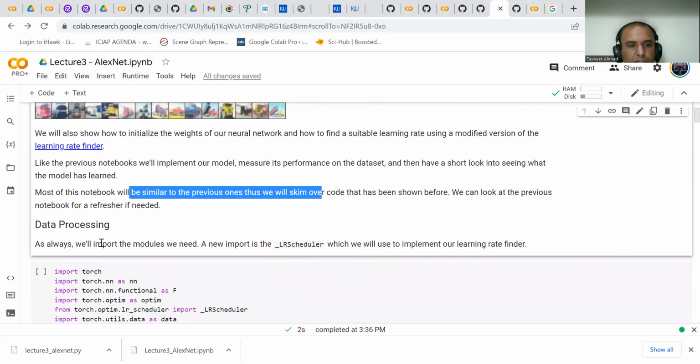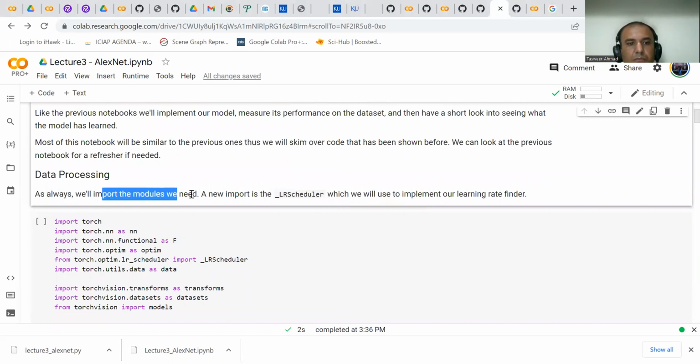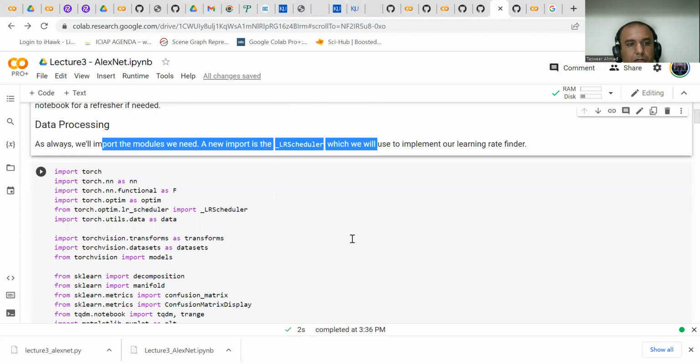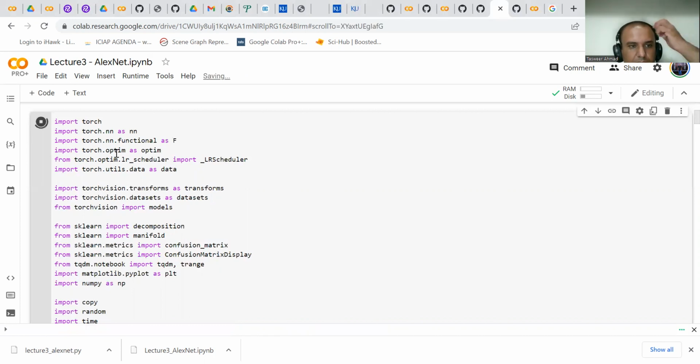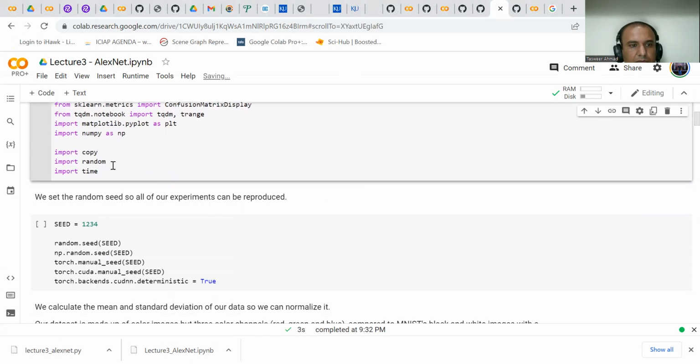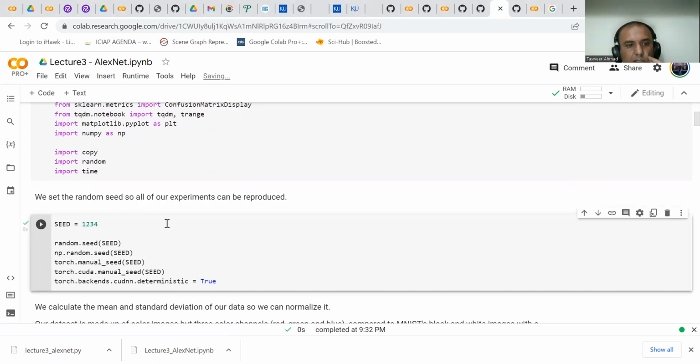Okay, so in the data processing, we will import the different modules and libraries from PyTorch. We are going to import torch, the neural network module, functional, optimizer, learning rate scheduler, etc. So I run this cell, and it imports the different libraries. Then we set the random seed so that the experiment can be reproduced.